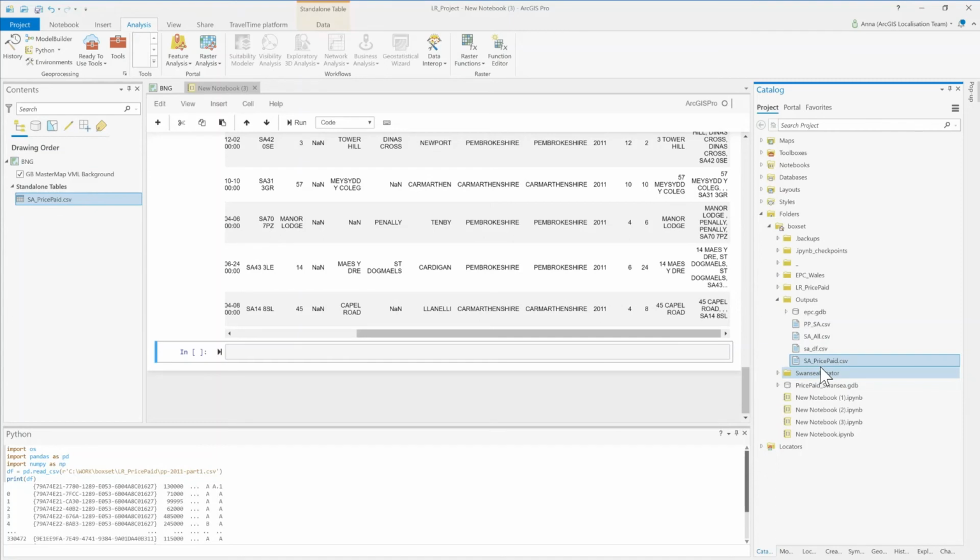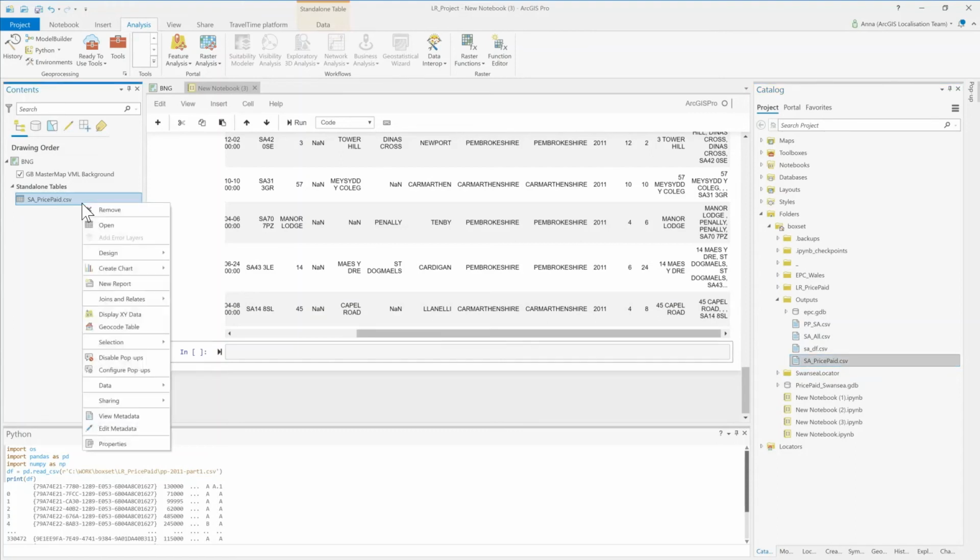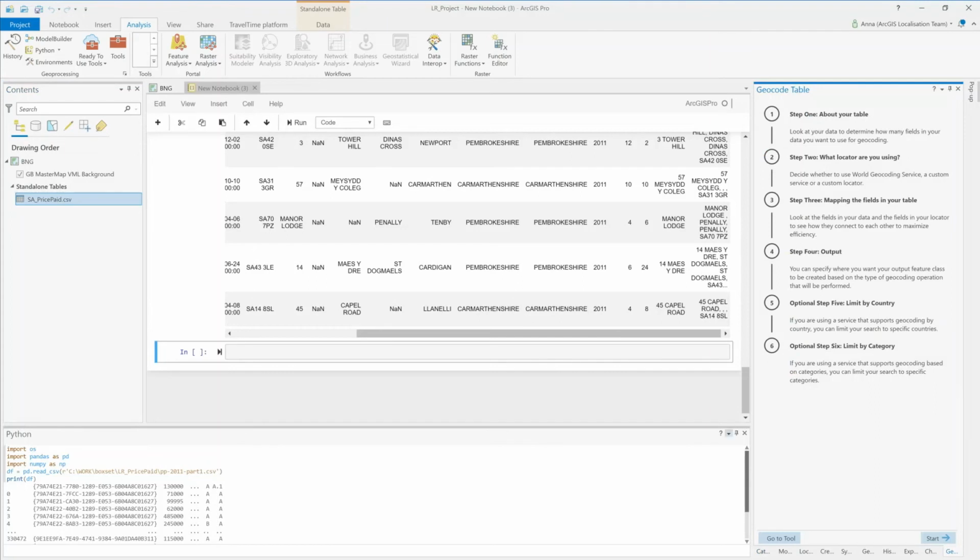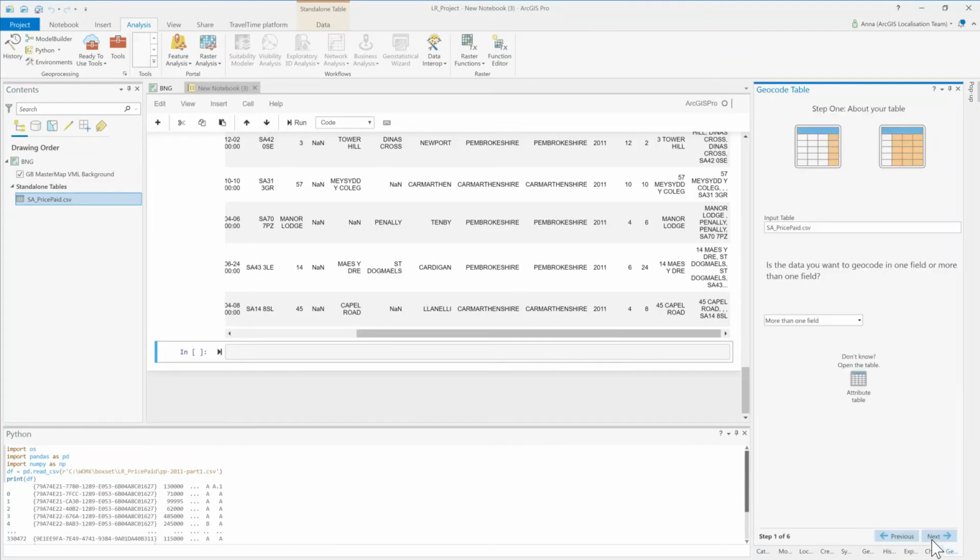I have added my CSV table into Pro, and I will now use the geocoding wizard. This guides me through the process of selecting my input table, the locator I am going to use, and selecting the input address fields.